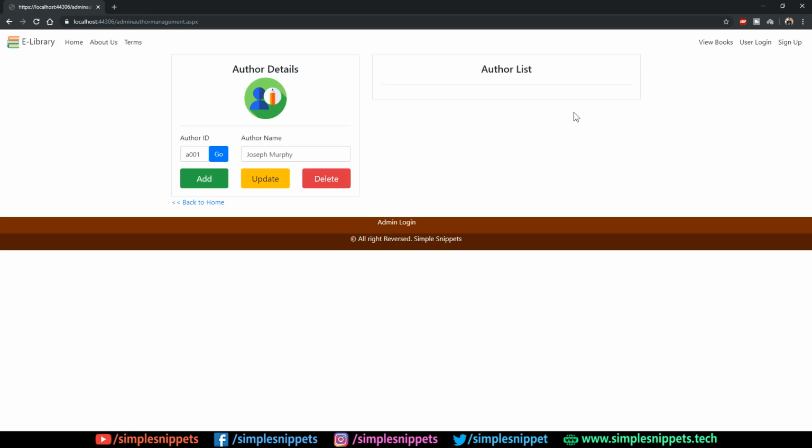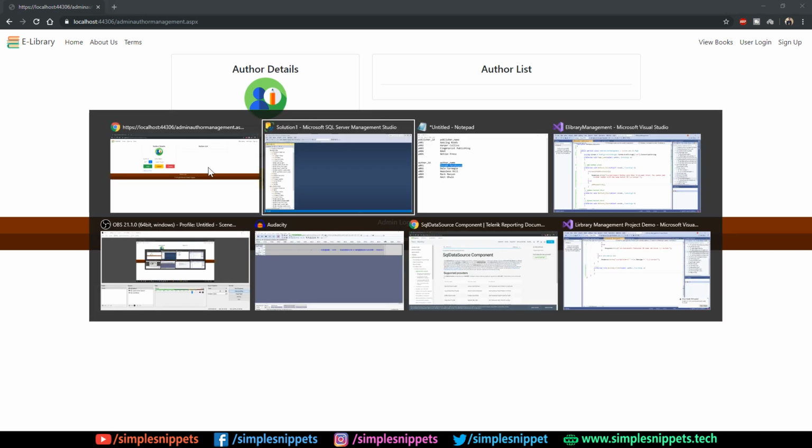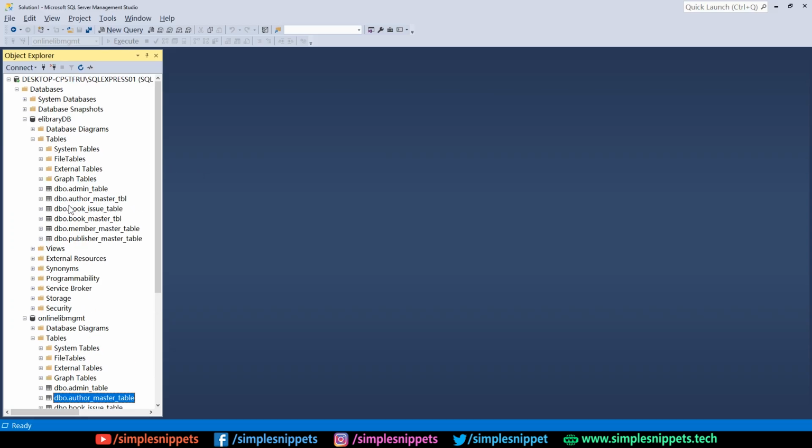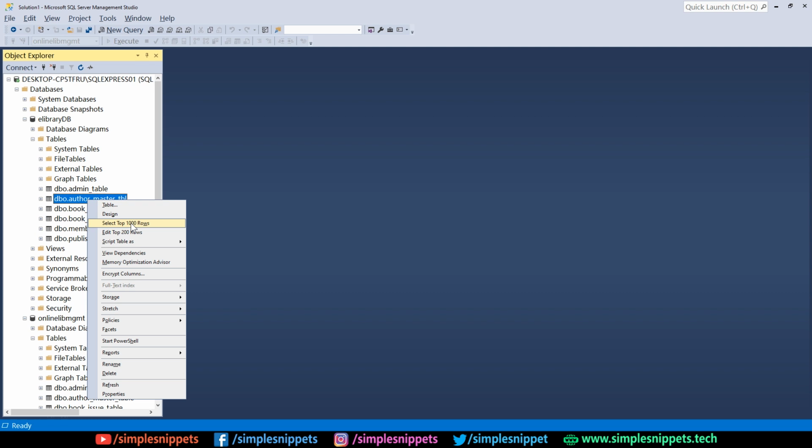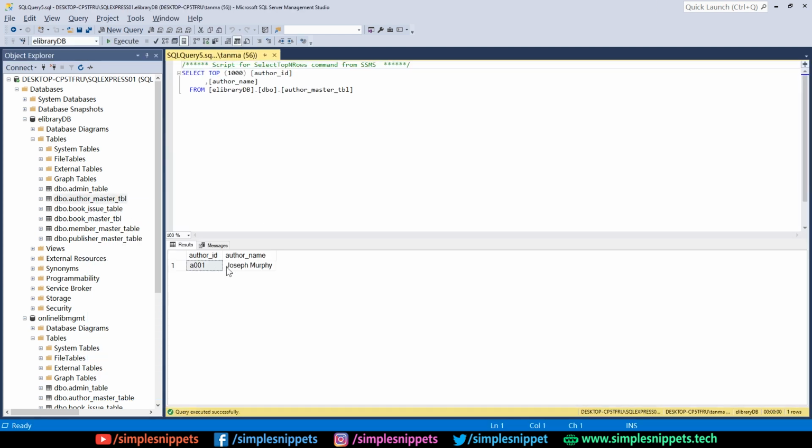When I click on add, I'm going to get a message, author added successfully. I'll click on OK. Of course, I'm not getting any list over here in the grid view because we still have to add that functionality. We'll do that in a few minutes. Let's go to the database and see if this author is added or not. That will verify whether our add function is working. It should work obviously because we've already used it once. So going into the author master table, I'll say select top 1000 rows, and there you go. You can see A001 Joseph Murphy is added.